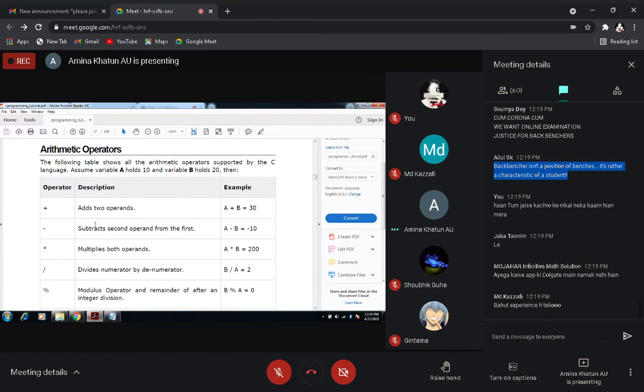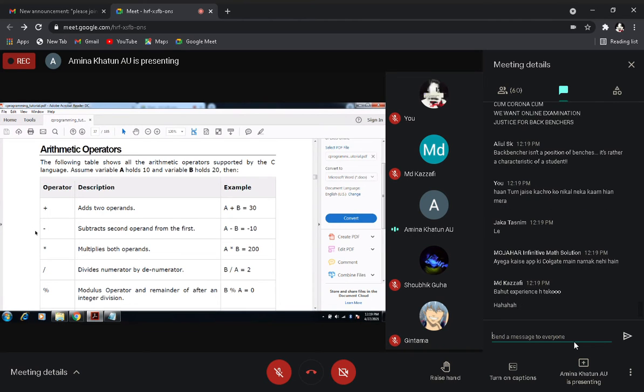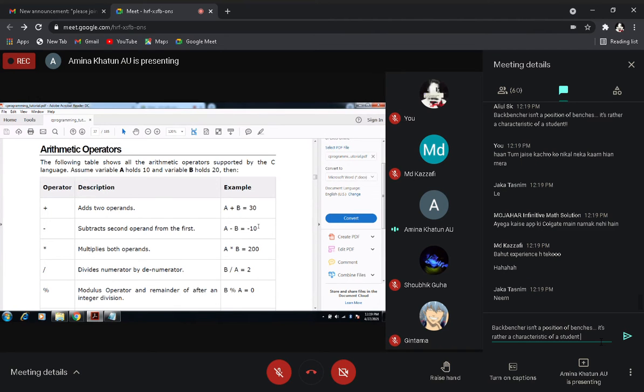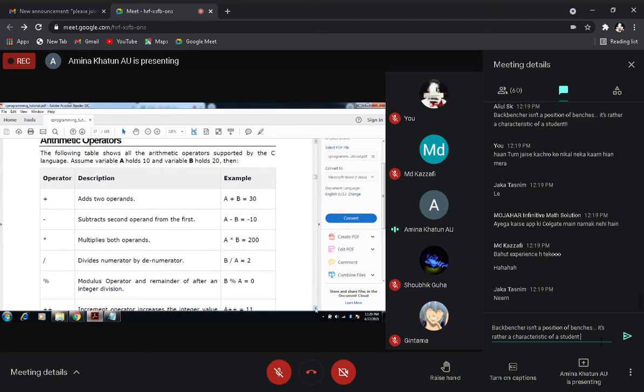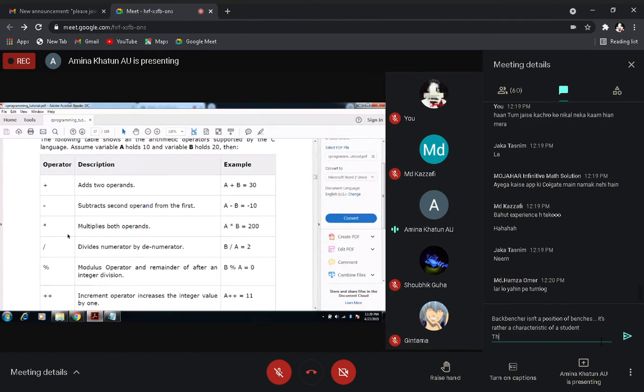Next, subtraction. That means the second operand will be subtracted from the first one. So a minus b means the value of b will be subtracted from a. So a is 10, b is 20, that means we will get the result minus 10. Next, multiplication. It will multiply both the operands. 10 star 20, so you will get the result 200.